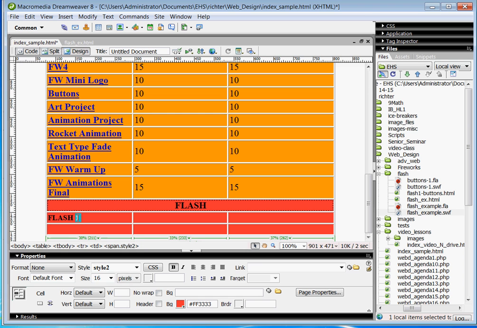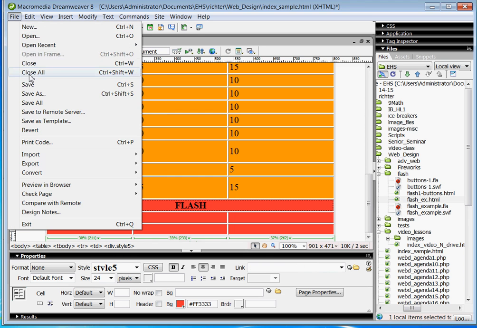So come back over to your index, highlight the thing you're going to link, press your link, make sure you don't hit the BG on accident. Hit this one, the one that says link. And then link it to the web page itself. Flash Example. Boom, done. Save it.